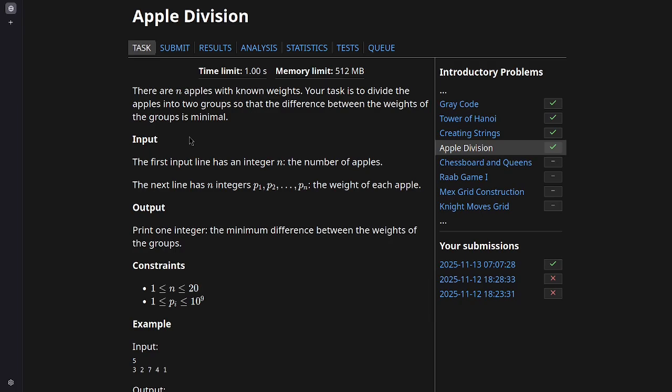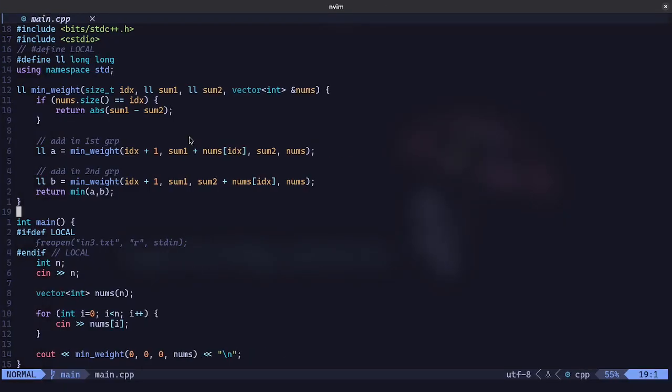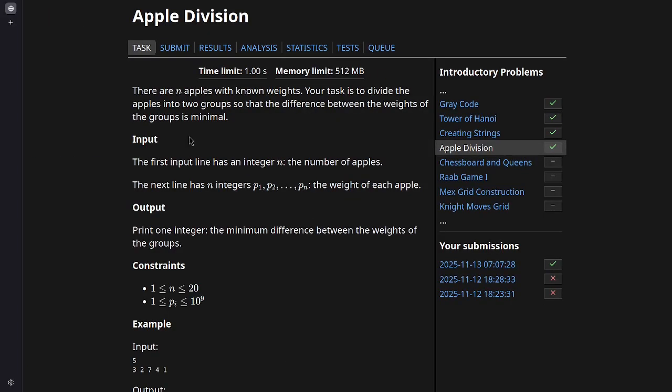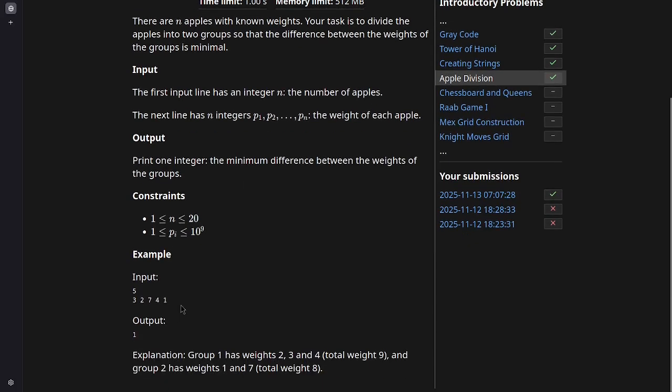So basically, the current solution looks like this. Let's read the problem statement first. There are n apples with known weights. Your task is to divide the apples into two groups so that the difference between the weights of the groups is minimal. So basically, we are given a list of weights and we have to divide it into two groups so that the difference between the groups is minimal.